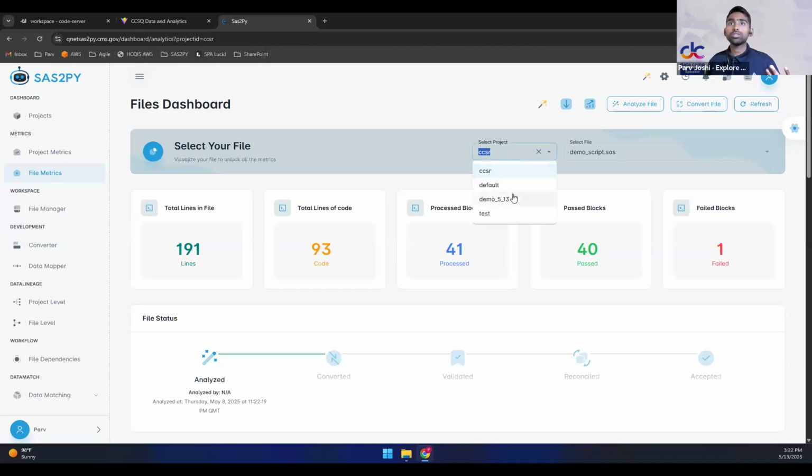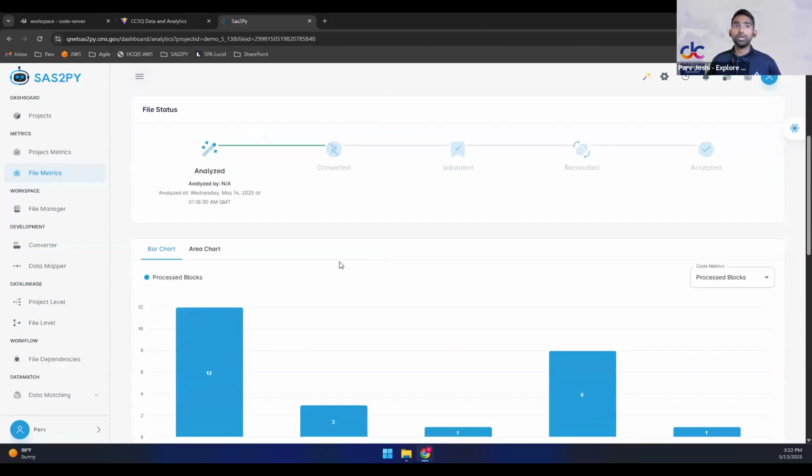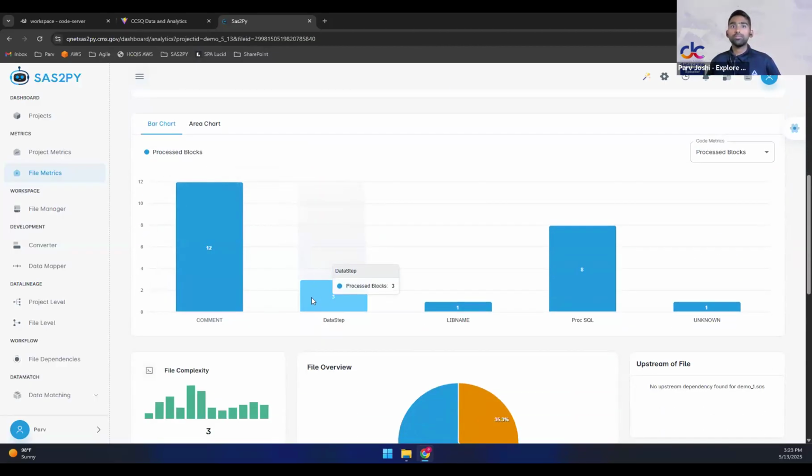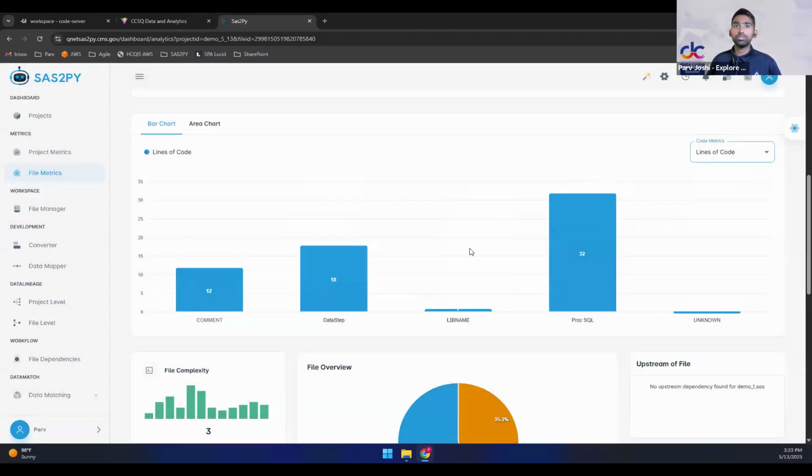Over here, I'm going to select my project and then select a particular file. Now I have the same information for that particular file instead of the whole project at once: the number of lines, how many blocks were processed, how many passed. And now we also have a bar chart of the kinds of code blocks and the number of code blocks. There are 8 proc sqls in here and 12 comments, and I can change this from process blocks to lines of code as well.